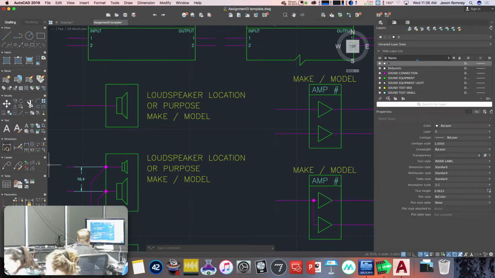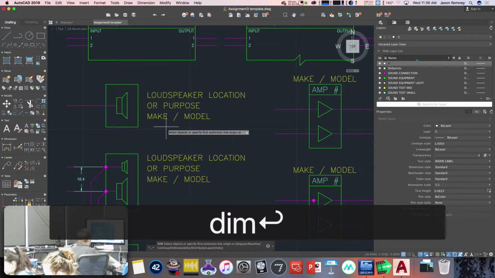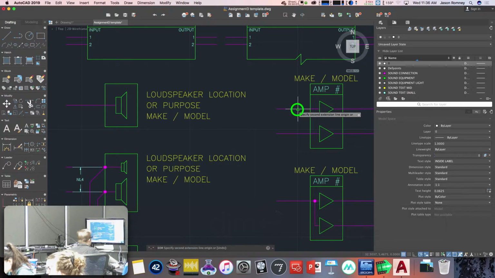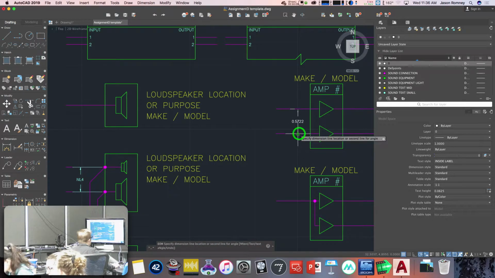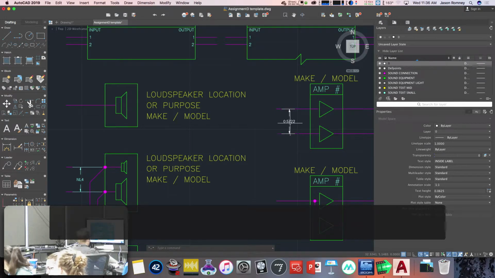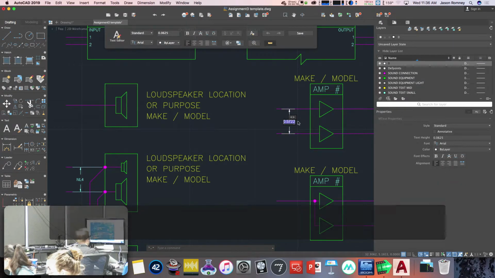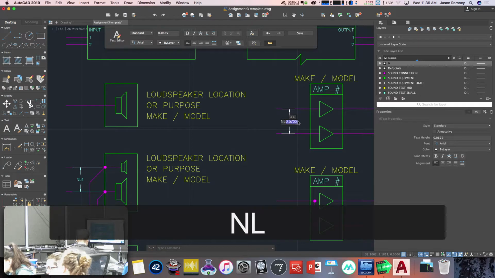So I can get a dimension, and the command is just dim, and I could say from here to here, and then I get this little thingy. And then I can go in and just put whatever text I want in there. Like I could say NL4, after I delete this other thing. Okay?